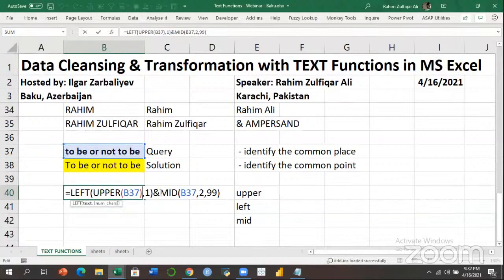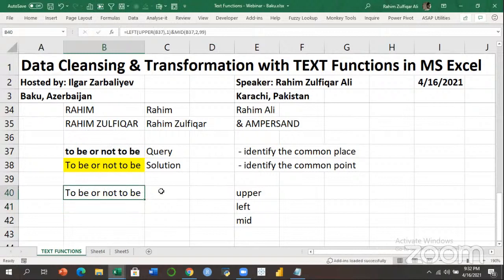So technically, you learn one more thing here, which I did wrong: you need to consider which function would be coming first, and then how to nest that function. Remember that Excel reads the nested middle portion first, and then it goes to the outer side, right? So first Excel does the UPPER to the B37, but we say only do the first character of the left side, and then the second part of the MID function. So this is how we got the solution.